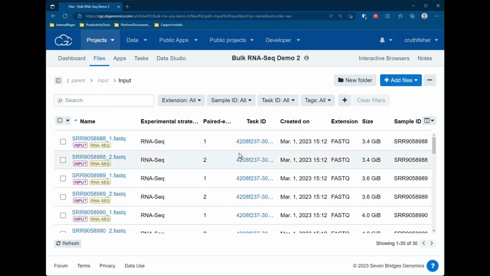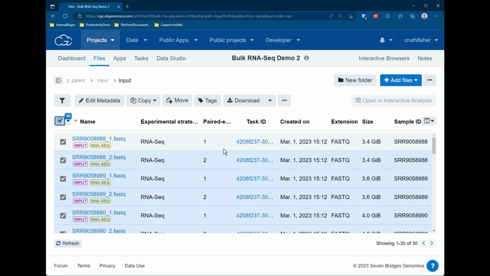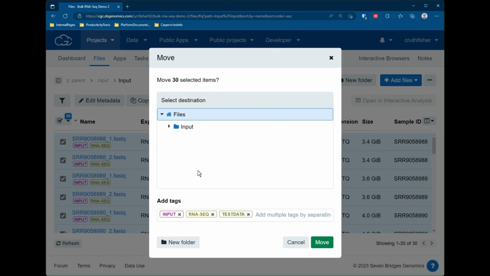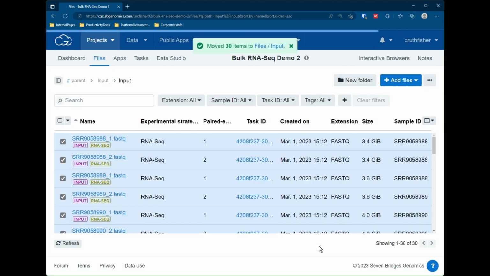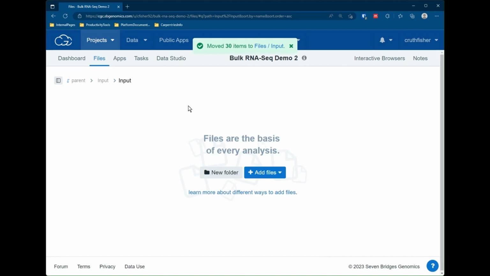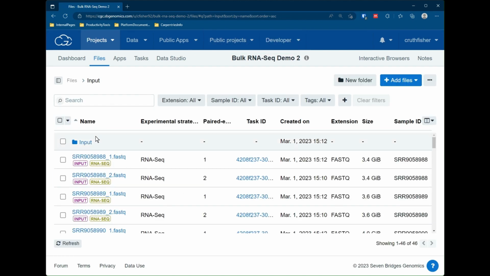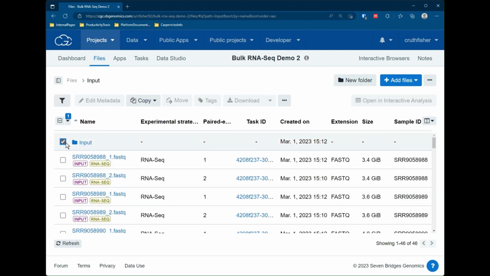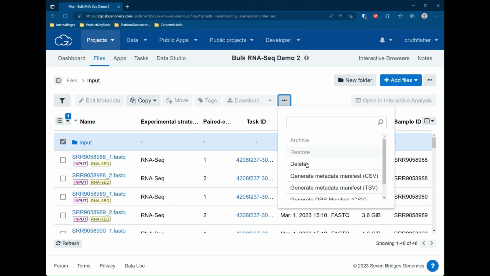So to fix this, I will select all these files. I'm going to move them here to my first input file. Move all of them. And now this folder is empty. So I will go back to input and I can just delete that folder because I don't need it.